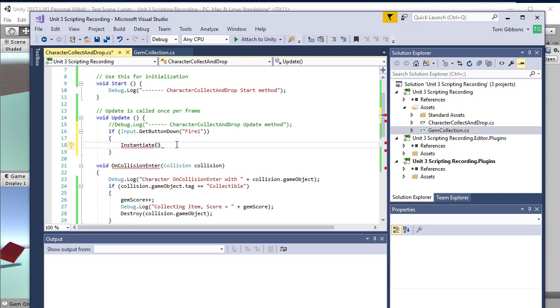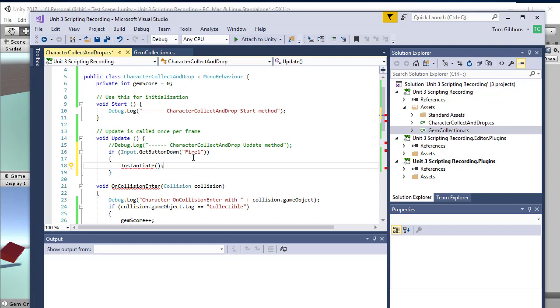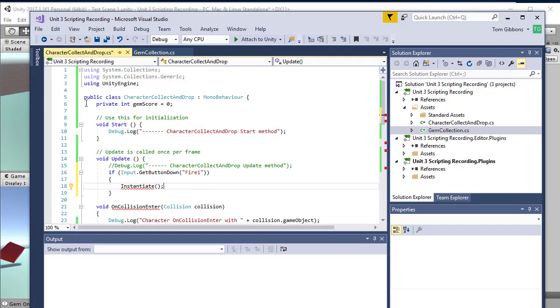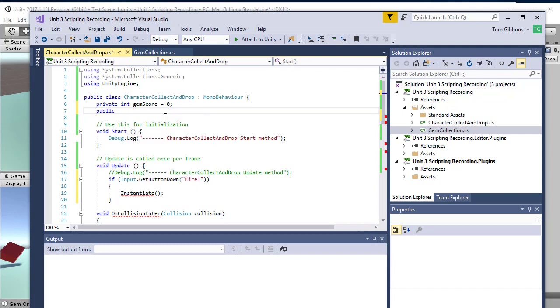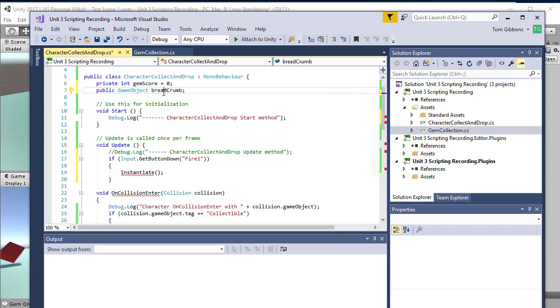Now, what object do I want to instantiate? I want to do a prefab, and I want to reference that prefab from in here. One of the easier ways to connect prefabs together is to put a reference to it up here. So in my object here, I'm going to make a public GameObject and call it breadcrumb. And then down here, I'm just going to instantiate that breadcrumb object. So when I hit the fire button, it will instantiate that breadcrumb object.